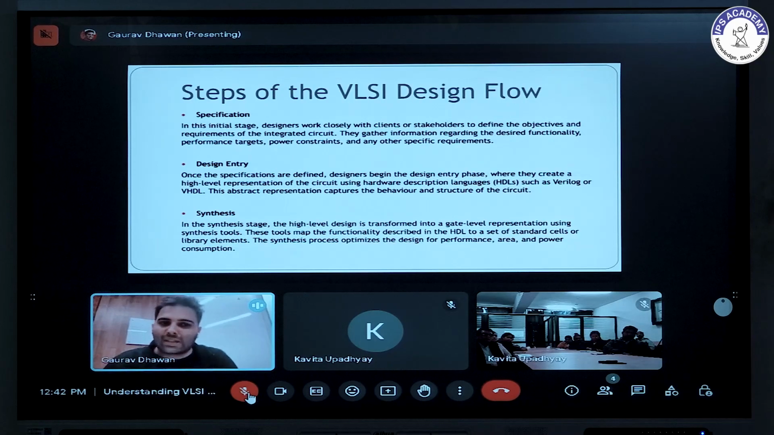Let me give you a very simple example of what synthesis is. So let's say, are you able to see the board? If I write something, is it visible?